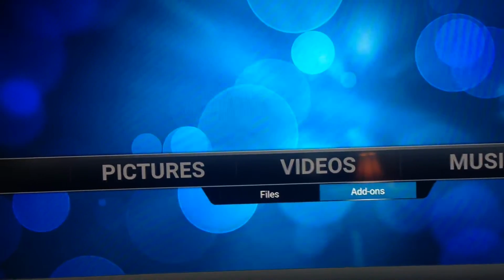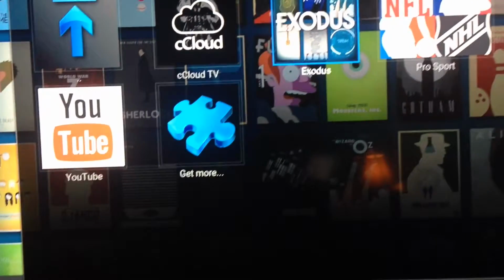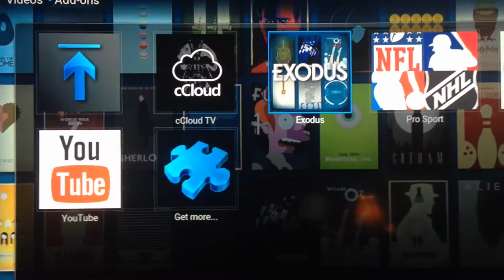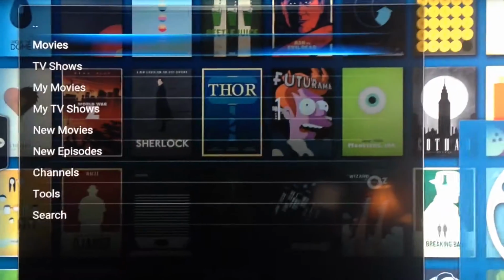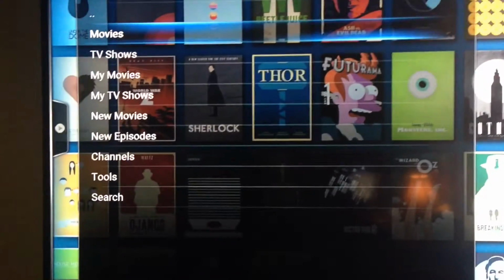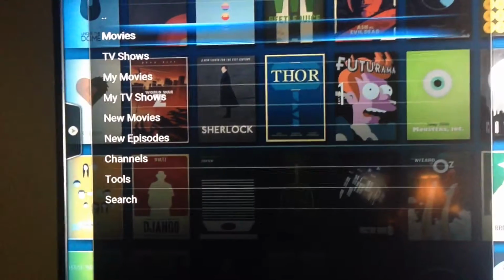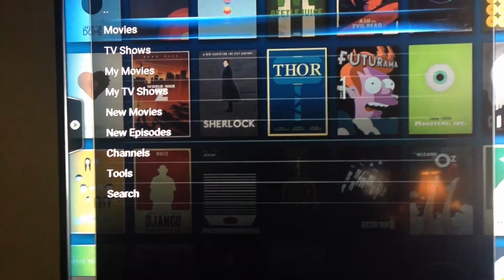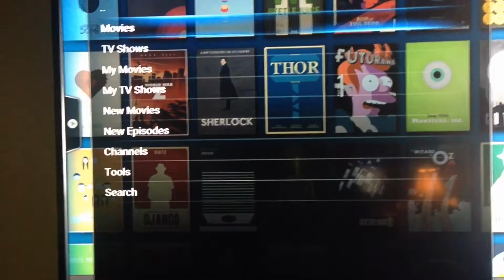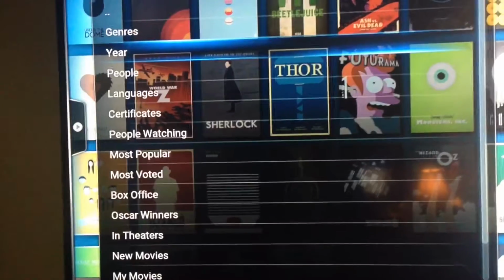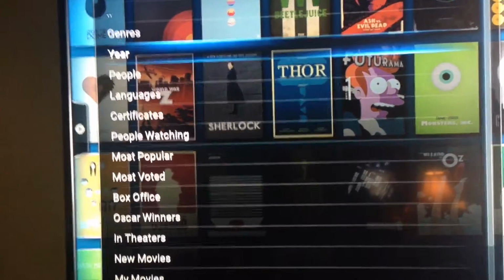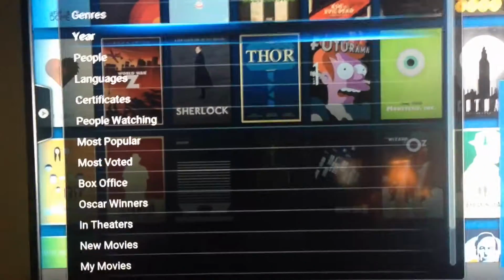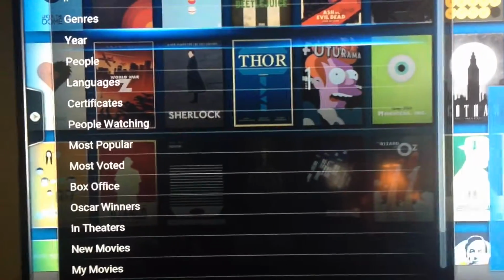Another thing that I'd like to show you guys tonight is some of the different settings. So we'll go into add-ons. We'll just take a look at Exodus since it's one of the most popular. So when you're in Exodus, we've got the list of movies, TV shows, my movies and such. So we'll go into movies. And again, we've got it sorted by genres, year, people. Some people like having the list like this. Other people want the pictures.